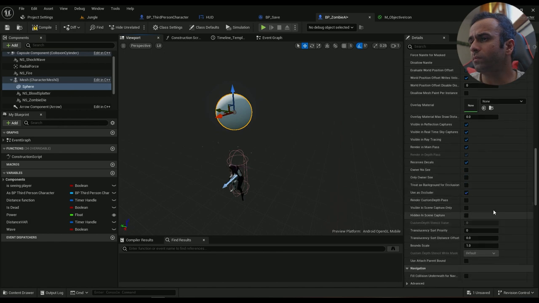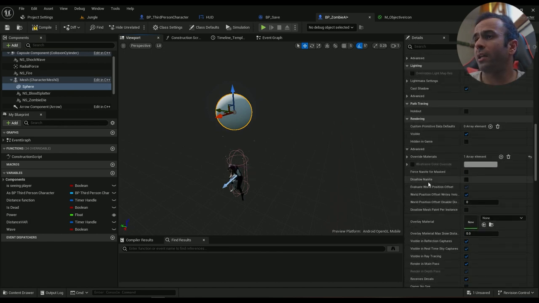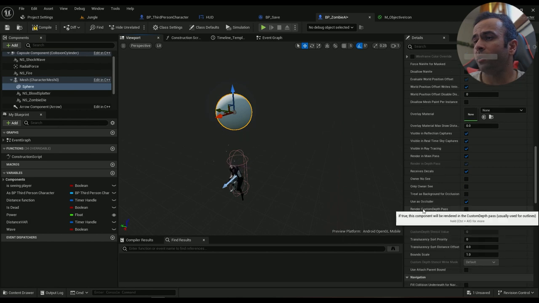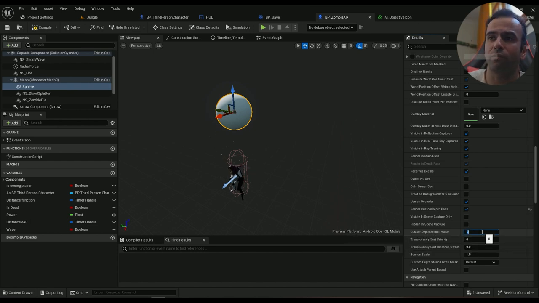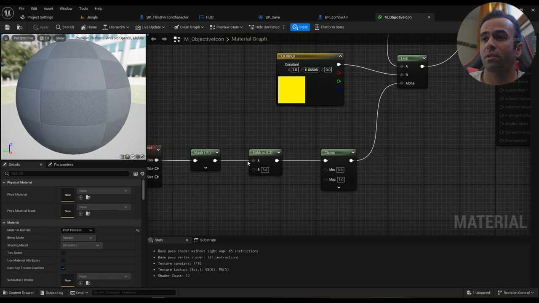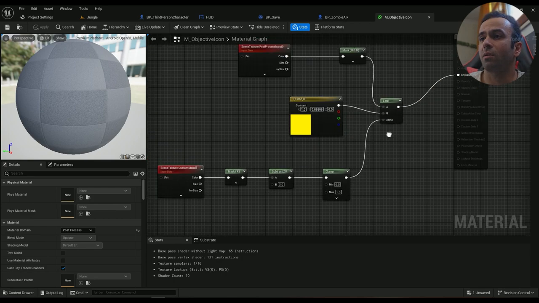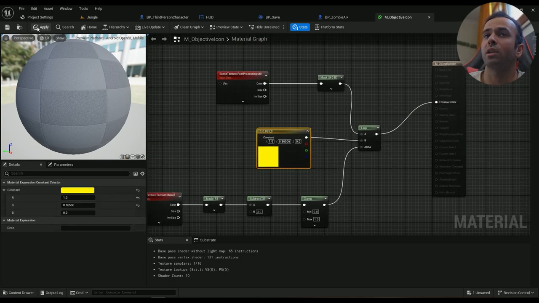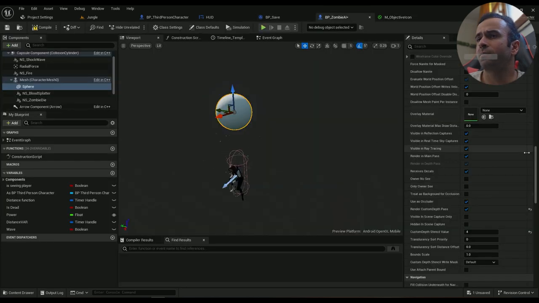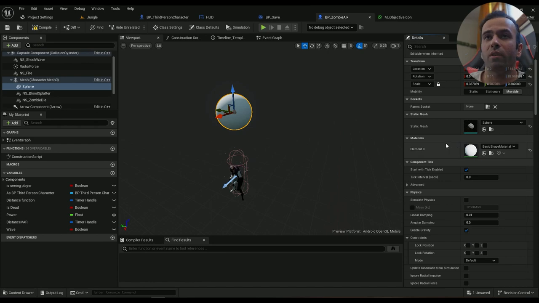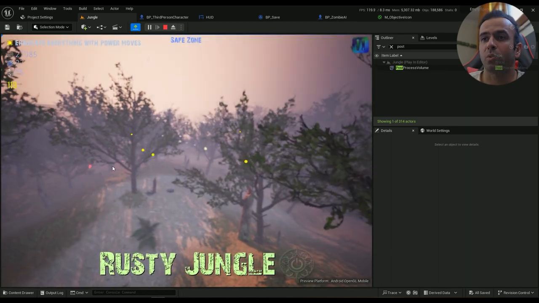And make sure in the rendering advanced you are enabling render custom depth pass, and then custom depth stencil value for me is 4, because I've subtracted 3 from it, and then I have to clamp it because the value needs to be between 0 and 1. So this is the whole thing, and then comes into the lerp and they all go into the emissive color. So you don't need to change the material because you're working with the post-processing volume, and that will take care of everything. It works.